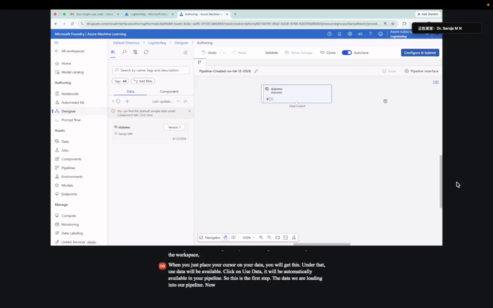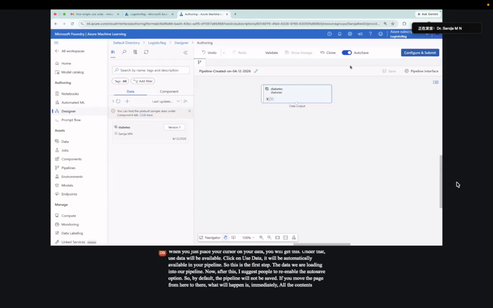Now, after this, I suggest people enable the autosave option. By default, the pipeline will not be saved. If you move the page from here to there, immediately all the contents whichever is available will get deleted automatically. So the best option is to enable the autosave. By default, the autosave option will be disabled. Enable it so that whatever changes you are doing, everything will be saved.